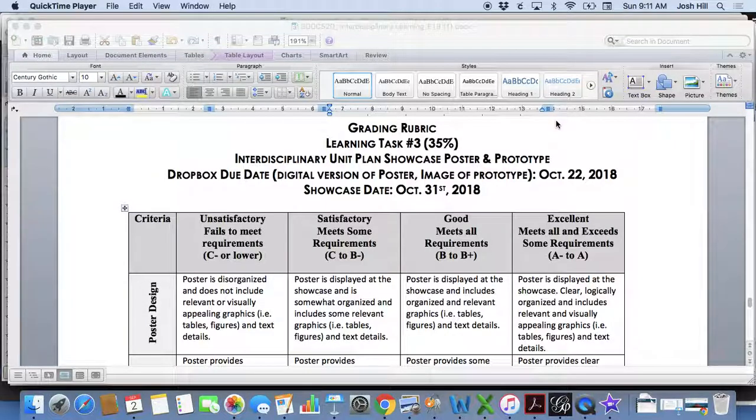Hello learning designers. In this video I'm going to overview Learning Task 3, the Interdisciplinary Unit Plan Showcase Poster and Prototype. Both of these tasks are directly interconnected with Learning Task 2.